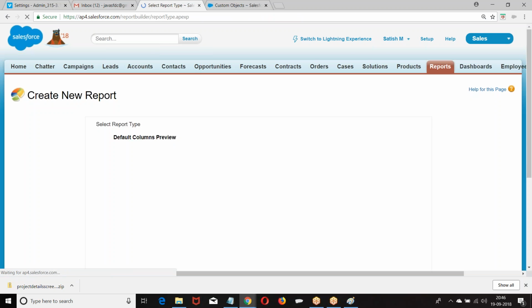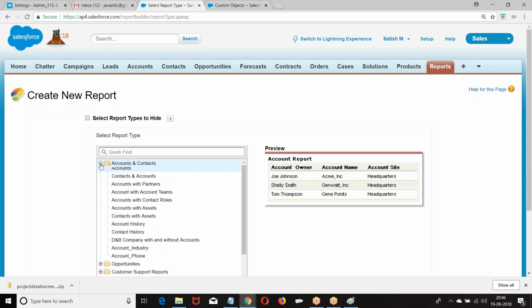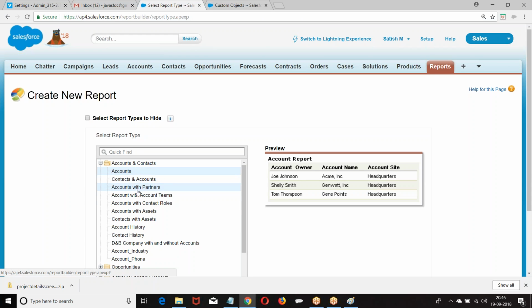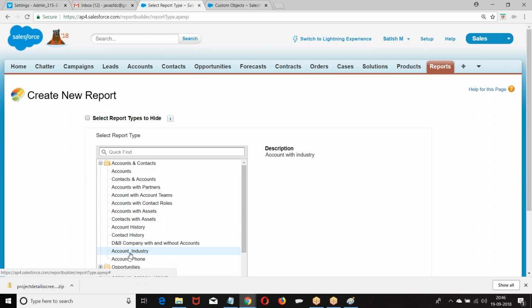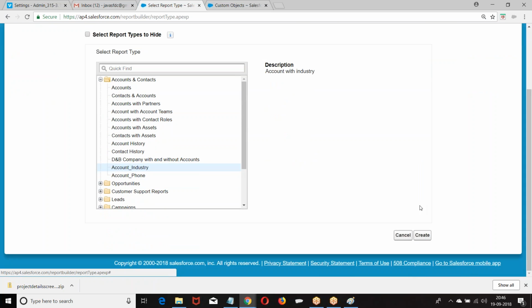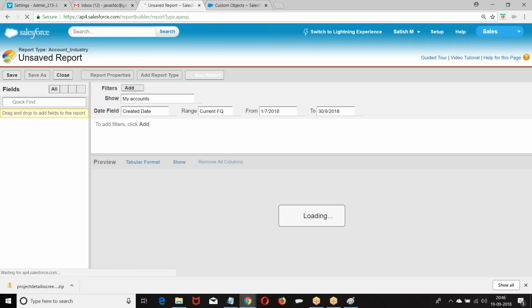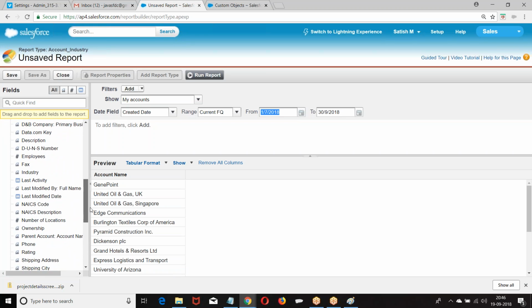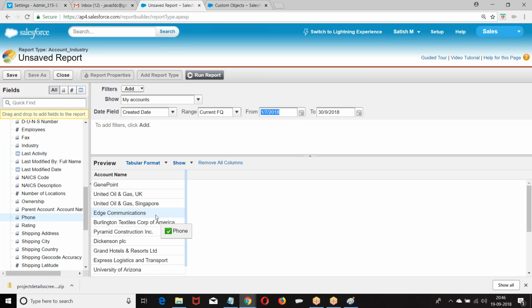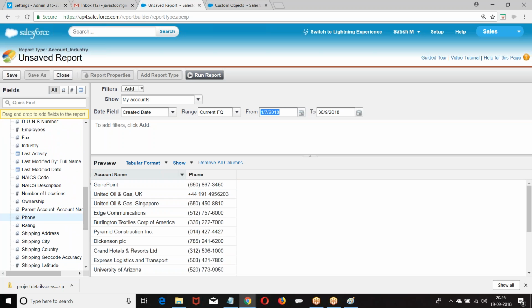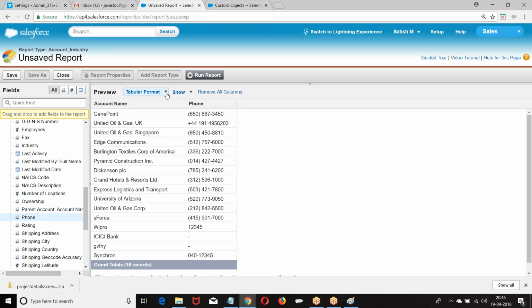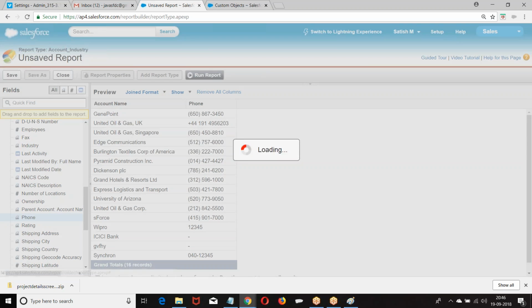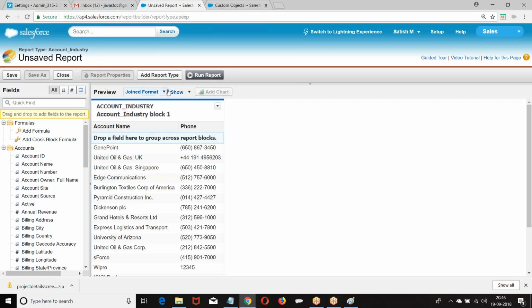New report. I gave account with industry. This is a report type. So we got account name. I want to create a phone number. So account with phone number. Now what I'm doing, I set the report type as joint report. When I set the report type as joint report, on the top we got an option. What is it? Add a report type.